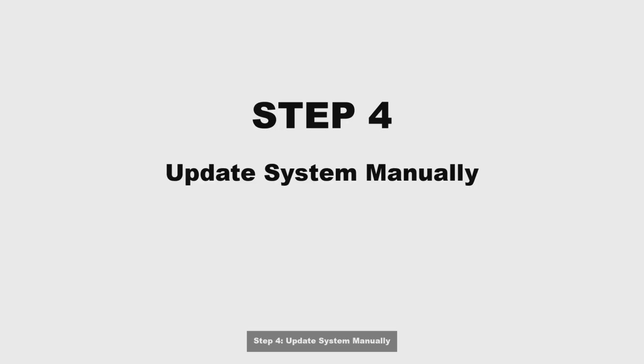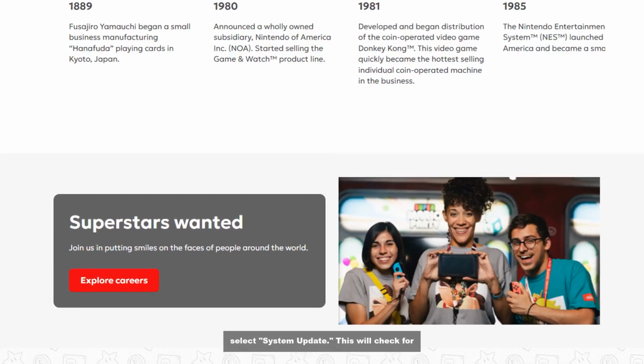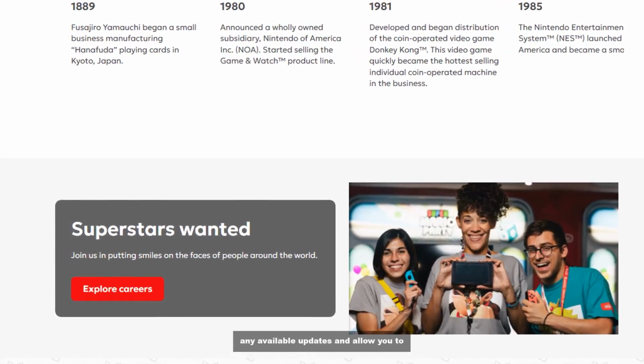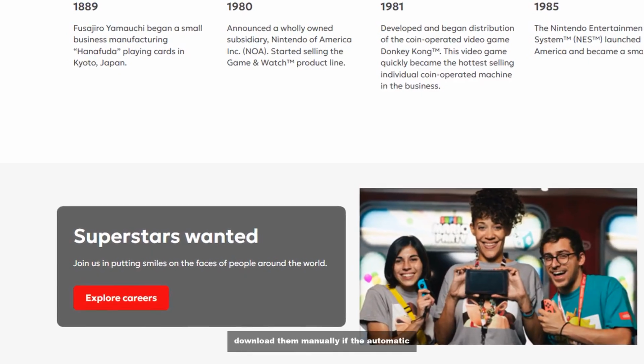Step 4. Update system manually. Go to System Settings, then System, and select System Update. This will check for any available updates and allow you to download them manually if the automatic update is stuck.